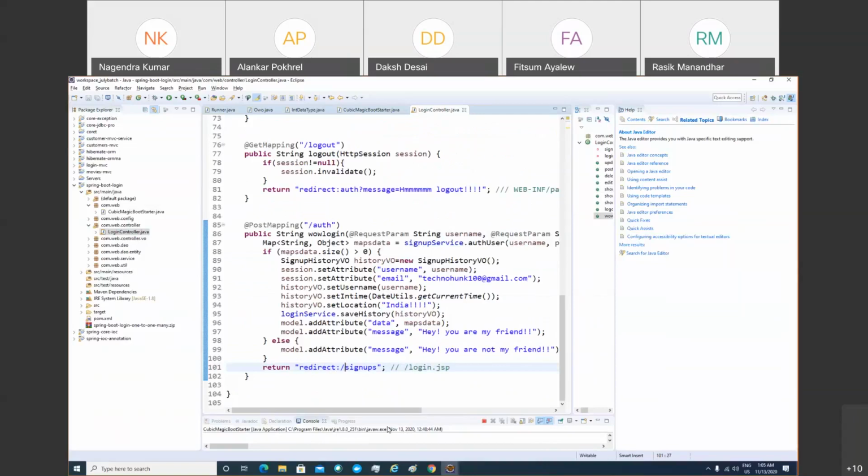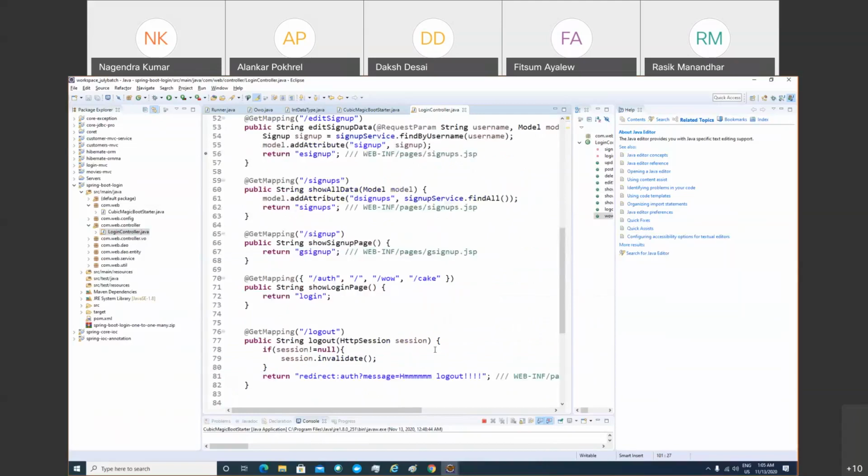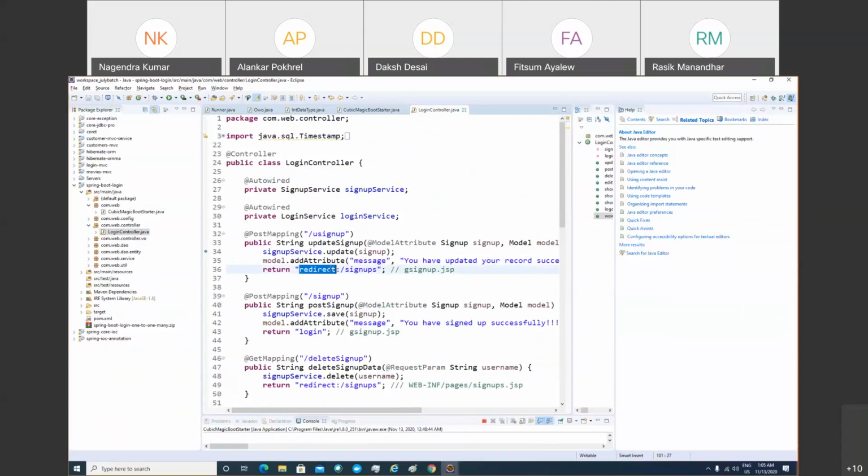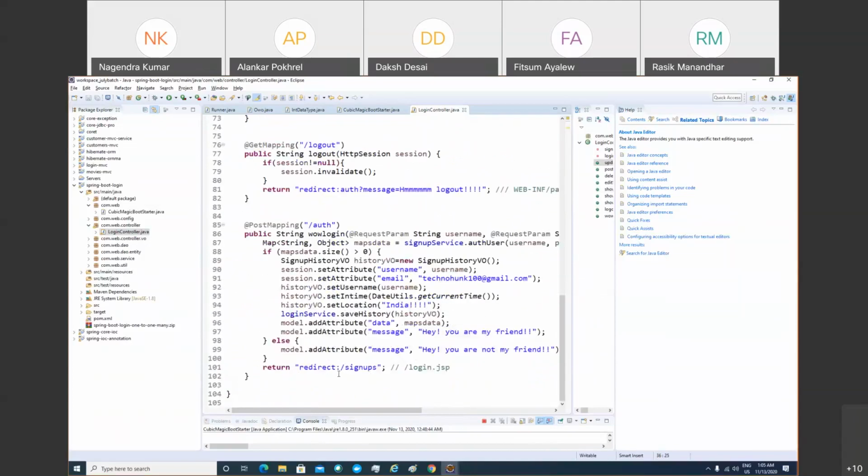You said you need a slash. I think in redirect, I don't remember. In redirect, normally we write slash. Okay. Slash means action. Slash means you want to hit this action. So once you are authenticated, you will go to signup.jsp, which will show you all the data.